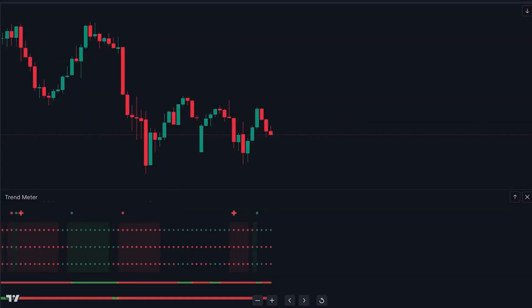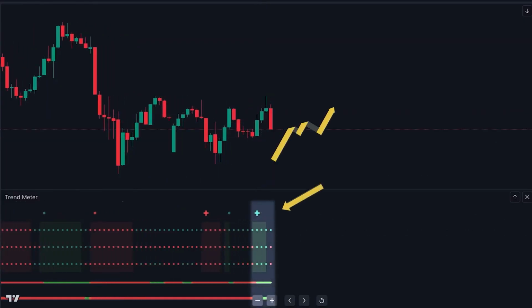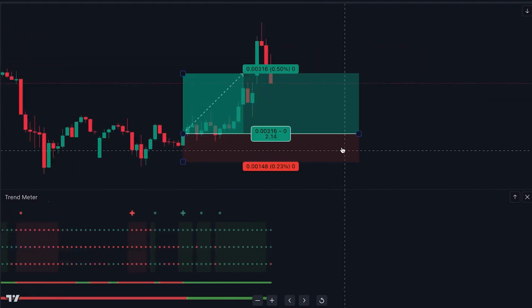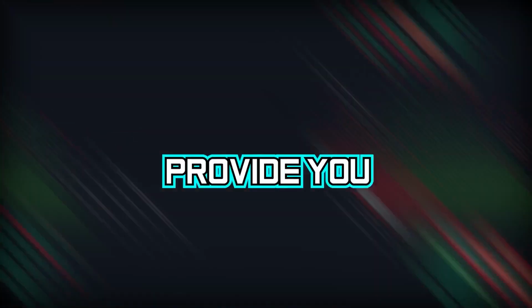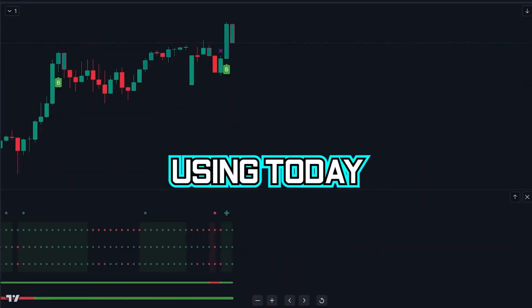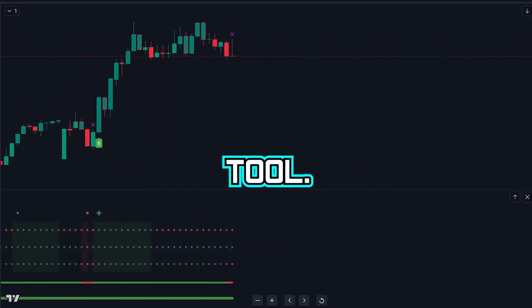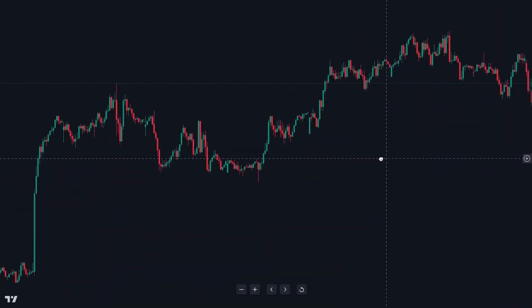A completely free, versatile indicator that not many know about, and today we're going to show you exactly how to use this indicator, how to get it for free, explore its settings, and provide you with a strategy you can start using today by combining it with this free exclusive modified reprogram tool. Let's get right into it.